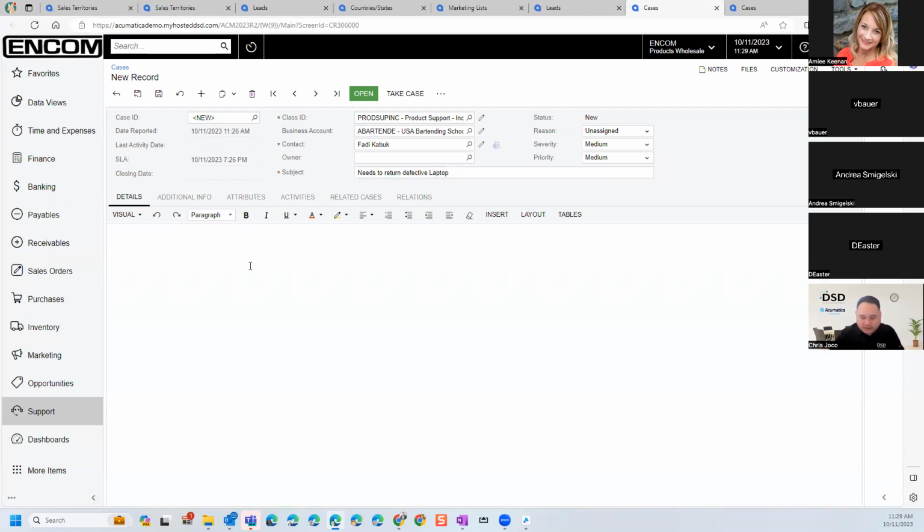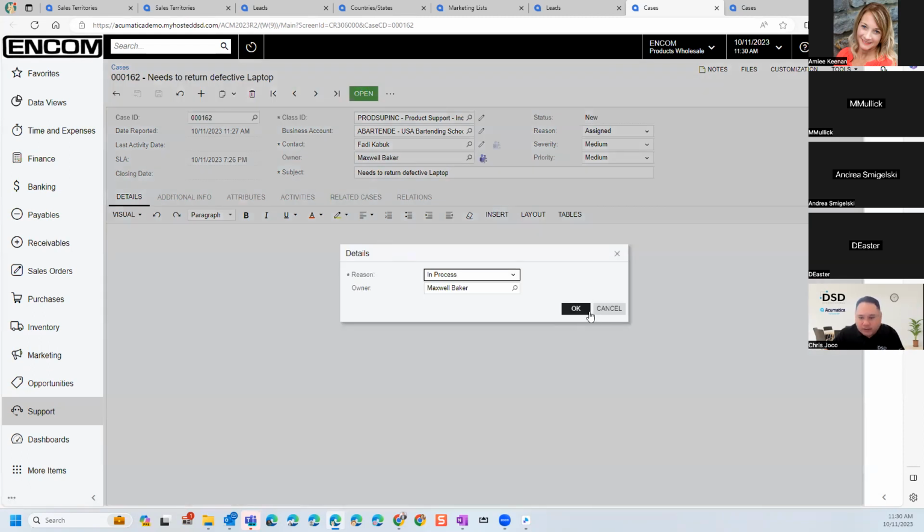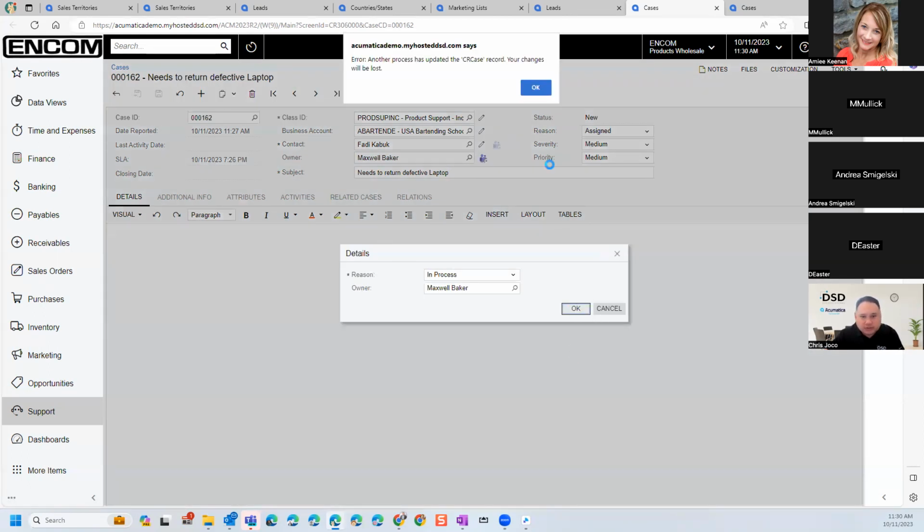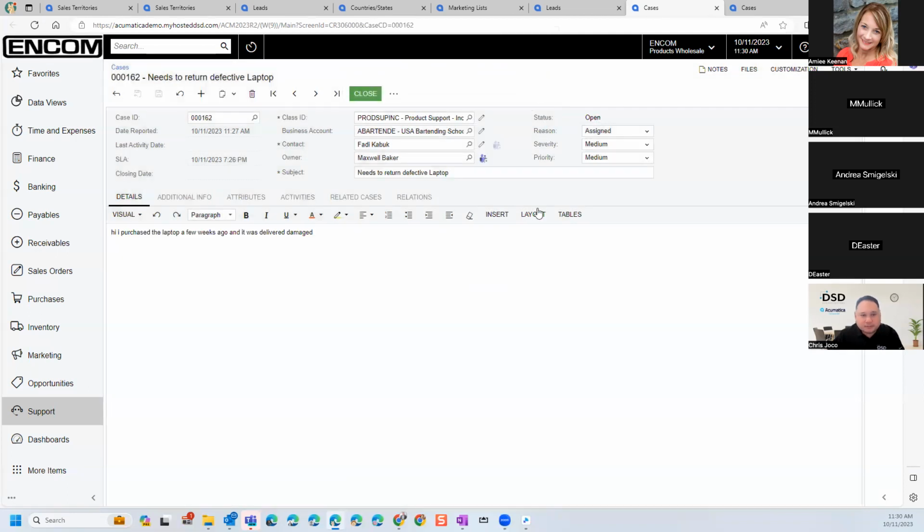Now, there may be an email attached to this: "Hi, I purchased the laptop 2 weeks ago and it was delivered damaged." So now we have this particular case. Now with 23 R2, we can take this case and open it. Now I need to know what I'm going to actually do with this. Oops, let me go ahead and update that. But now that I have this case, I need to process a return for it.